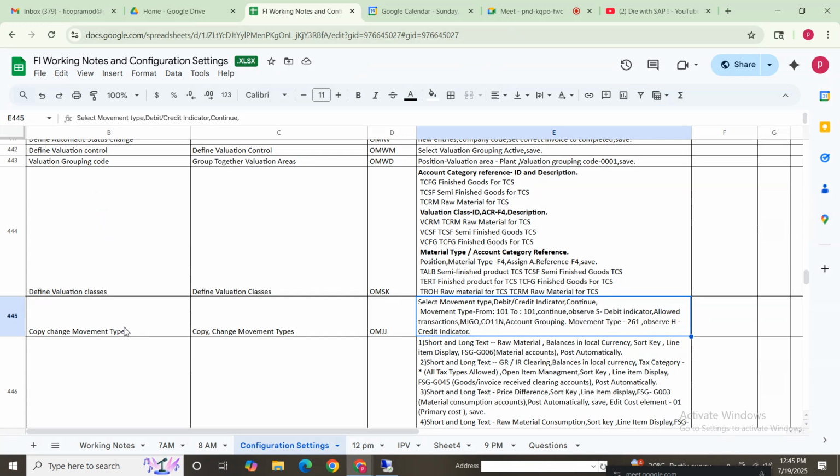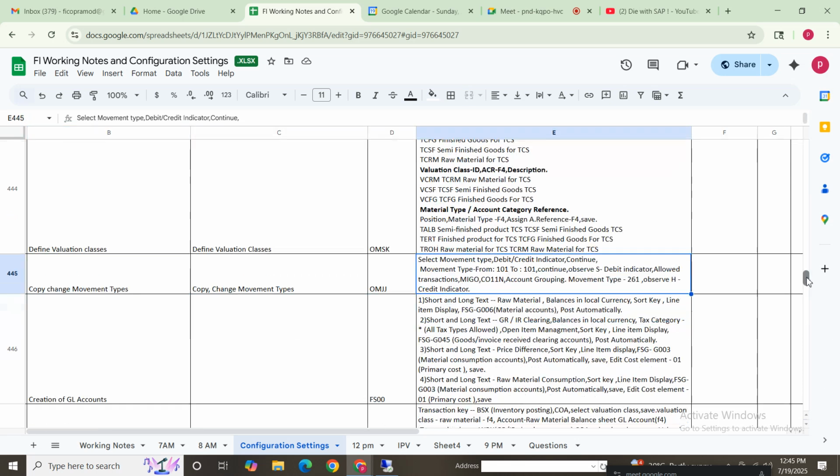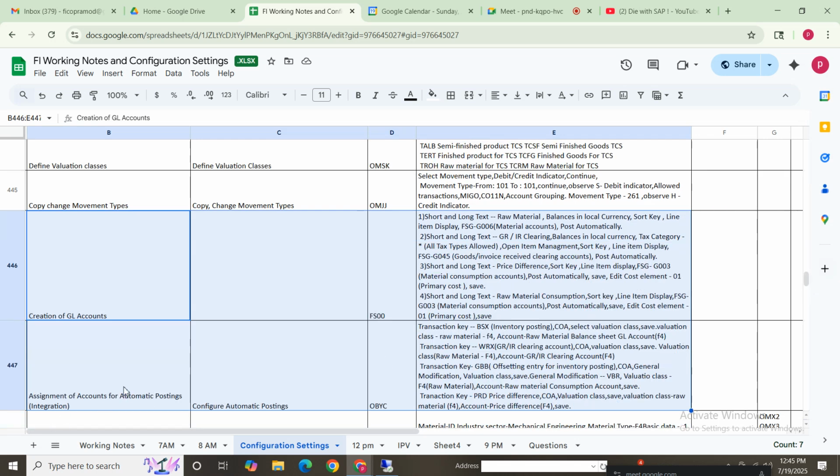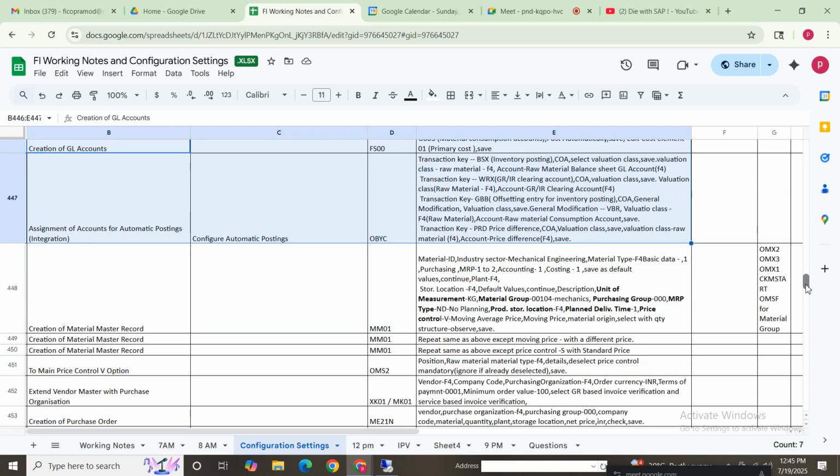So we understood something. We have observed at least some minimum details, understanding movement type. Now the GL accounts. We'll define the GL accounts at the time of transaction posting. Okay, and so that you will understand very clearly for what purpose we are assigning the GL accounts.